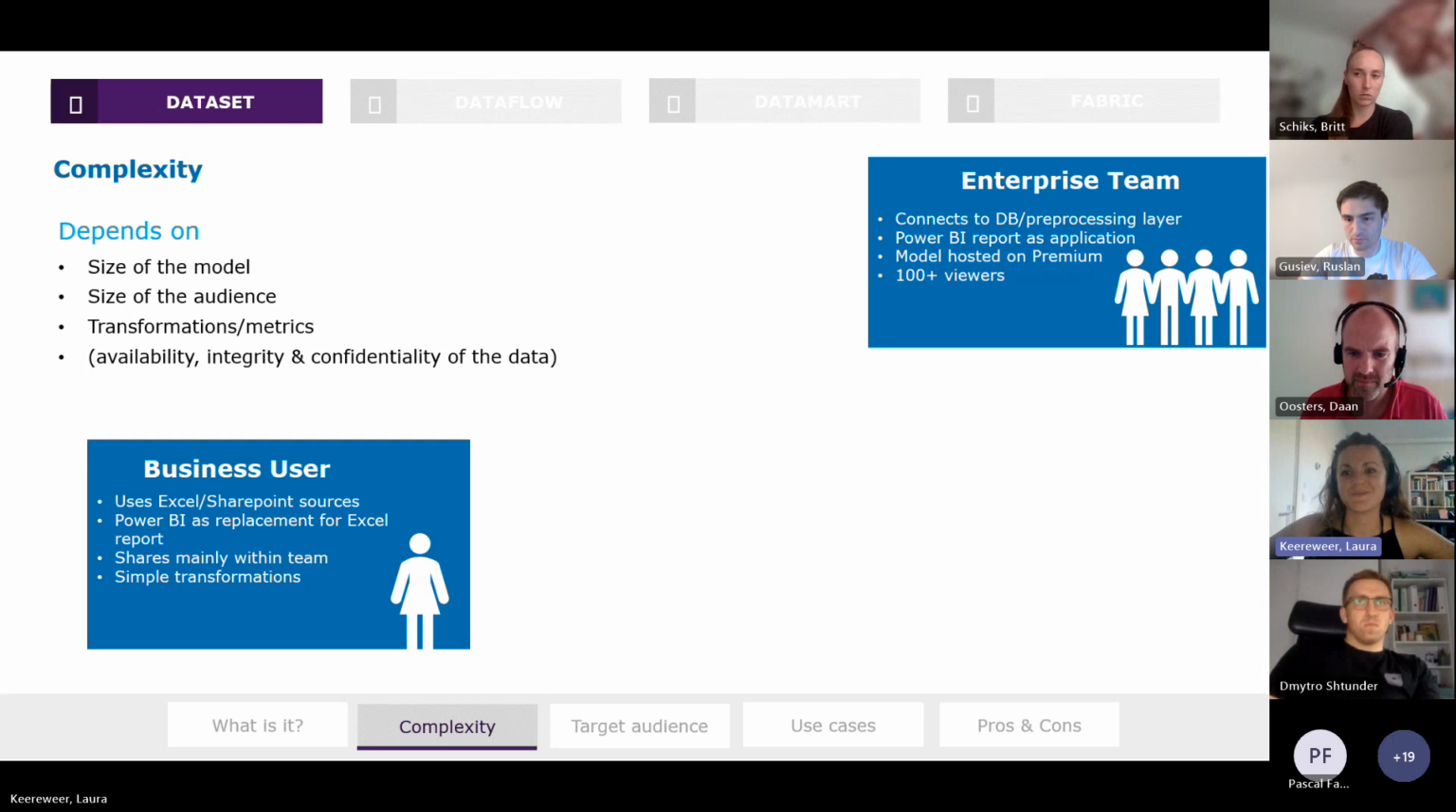Okay, so the complexity of datasets. Power BI datasets are often the starting point for a wide range of users, and the complexity therefore varies, and it depends on the size of the model. So the number of connections, the number of tables, relationships, and the volume of the data. The size of the audience, because it determines the access policies and the resource consumption of the dataset.